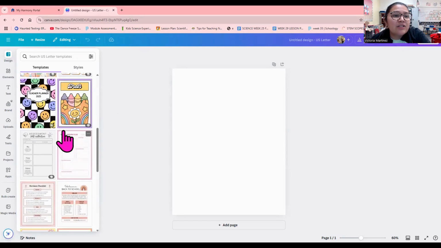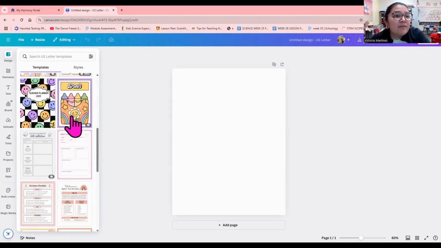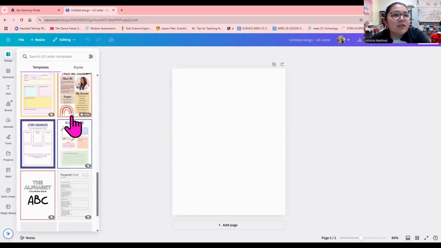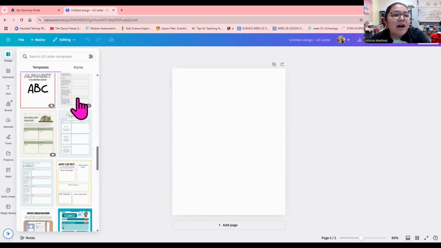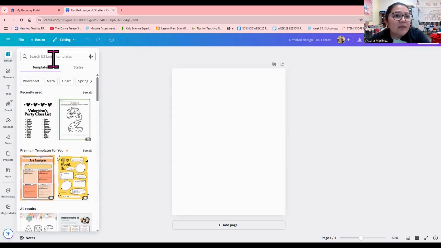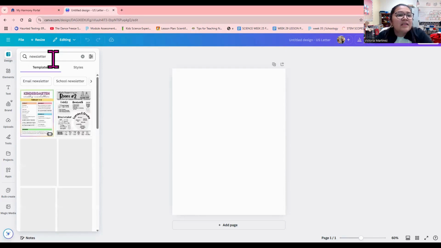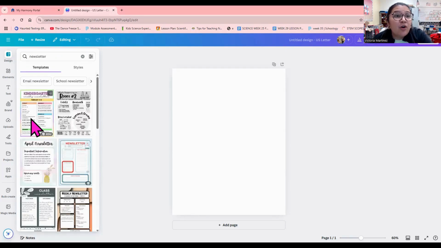So if you wanted to do labels, or make a cover sheet for your binder or your folder, you can see all of these here. Lesson plans, meet the teacher. I am going to select a newsletter, and this is what we use to send out homework.